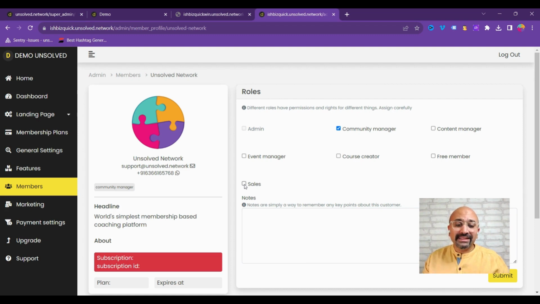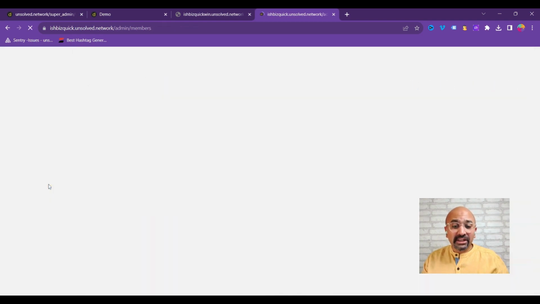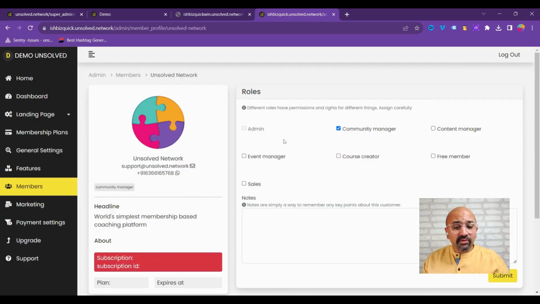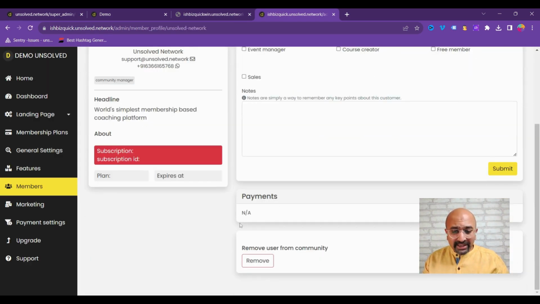The sales role basically gets access to what? The member database. So they will be able to see the member database. They'll be able to see the numbers. They'll be able to see people who have tried to sign up but not signed up. It helps them get access to this lead information so that they can then go ahead and close this data. Not only do you get this information, you will also get to know if they have made any payments. Right now there are no payments here.